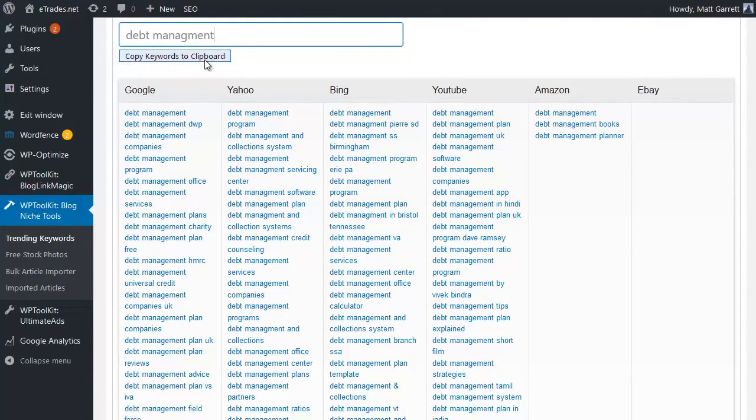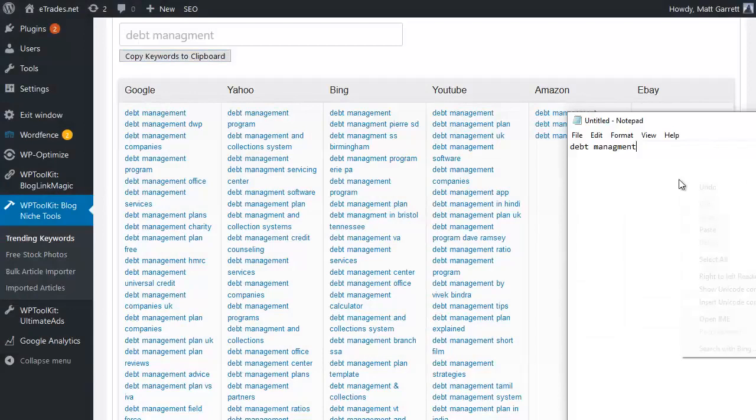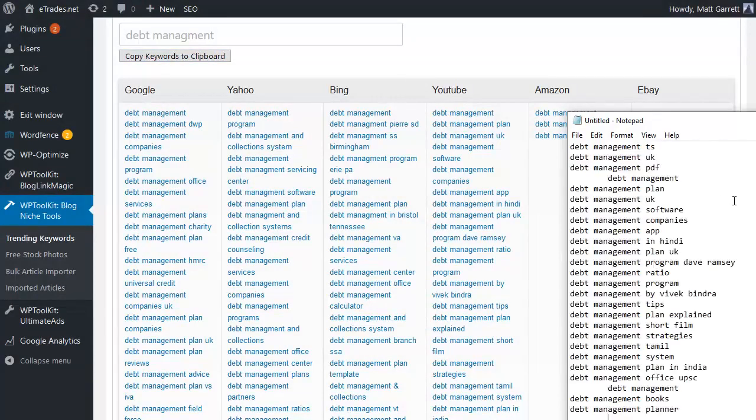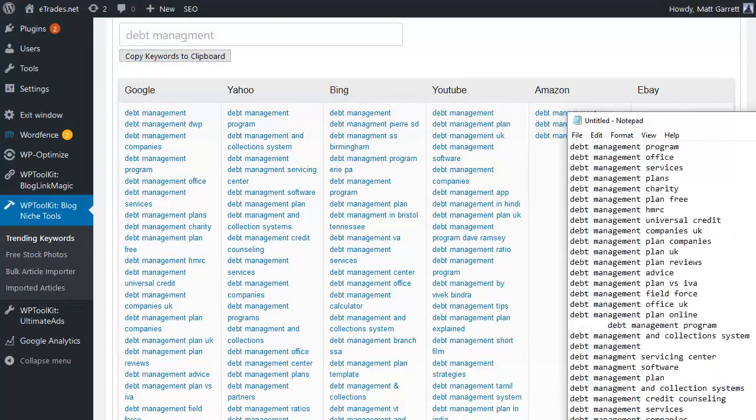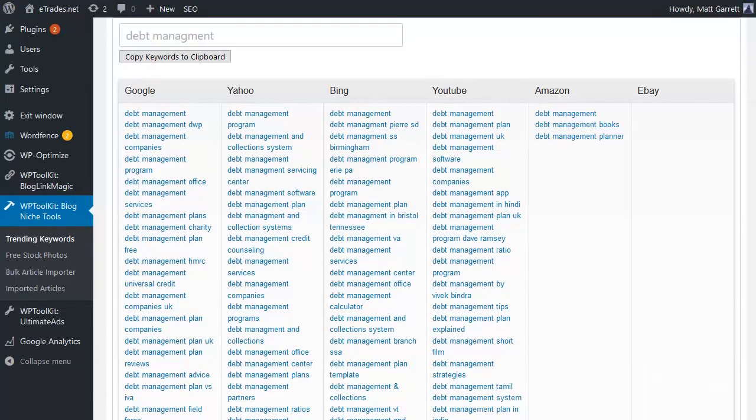Simple way of doing it at this point though, all I'm going to do is copy those keywords into a clipboard. Let's actually paste them here in a text file. If we hit Control V, I've got all those keywords that the tool has found for me in a text file, and I can then go across to the post and pick out whichever those keywords that I want to include in that post.